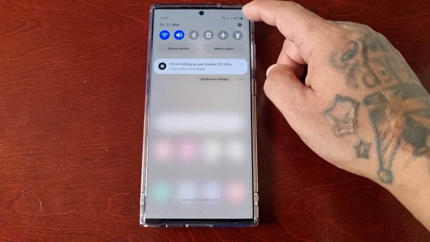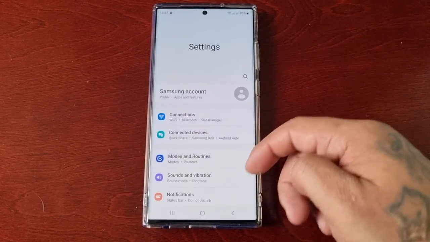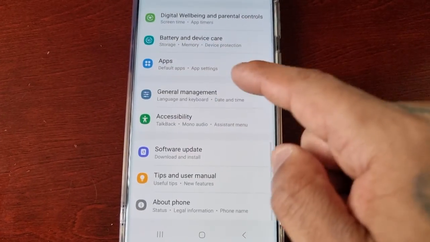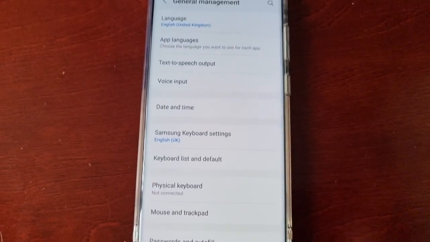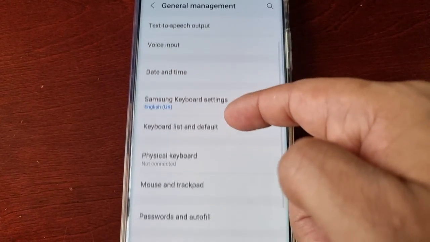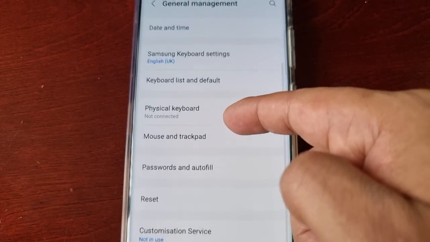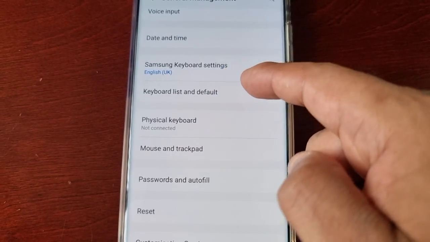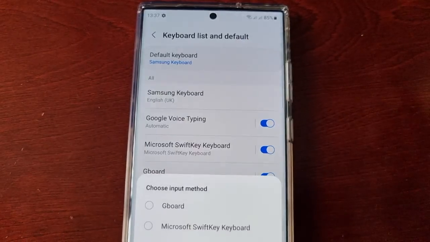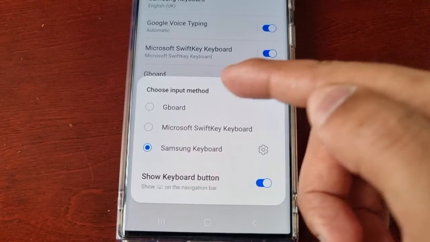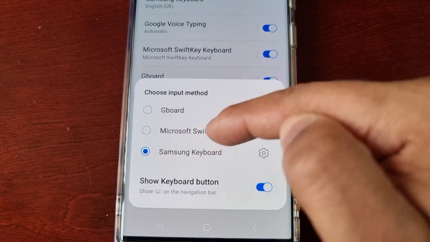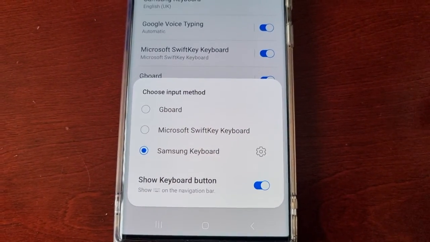Takes a bit more time. Pull down the notifications, go into the settings, and scroll all the way down to General Management. And here you will see Keyboard List and Default Keyboard. And from here, you can switch to Gboard or the Microsoft SwiftKey keyboard.